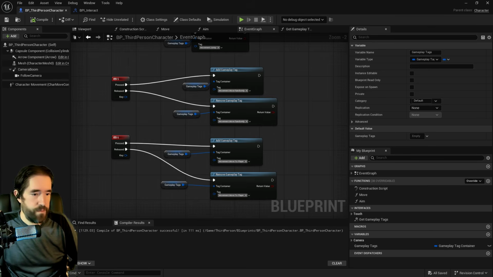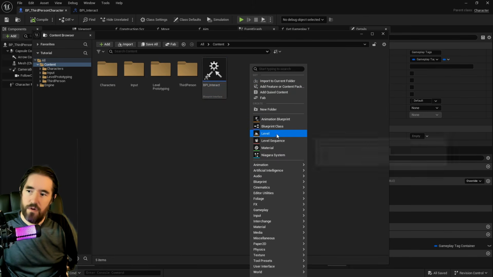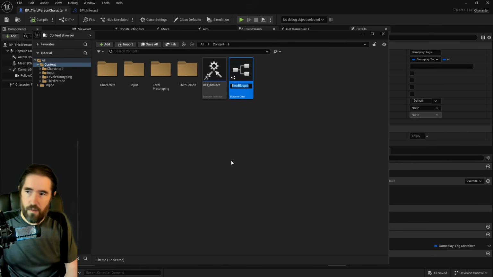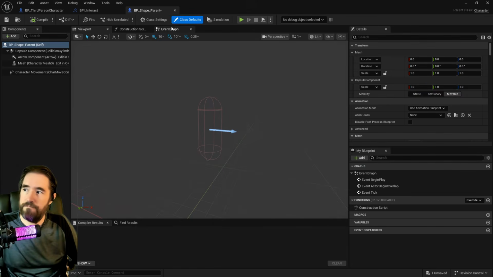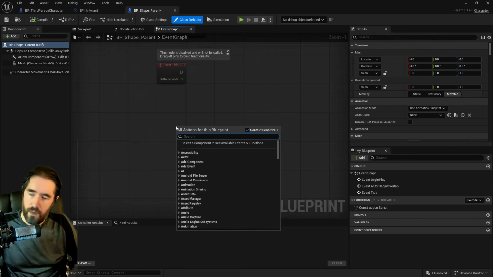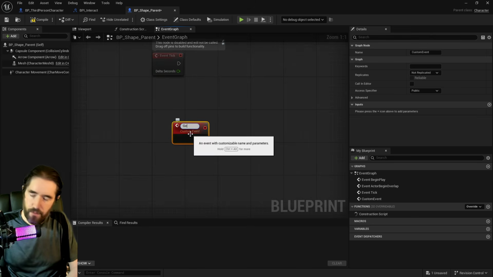Now what we need to do in the content browser here, we're going to create a blueprint class, and it's going to be the type of character. We're going to call this BP shape parent. The parent child system is very good because you can put all the code you want in the parent and then make children of it, and the children have that code. So let's open this up. We're going to create a custom event. Call it get commands.